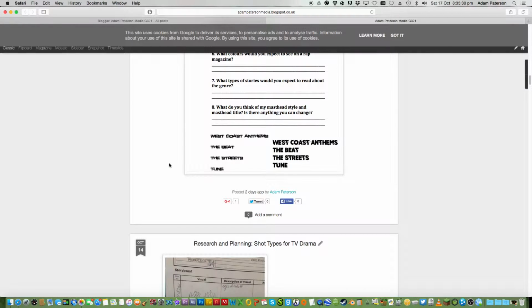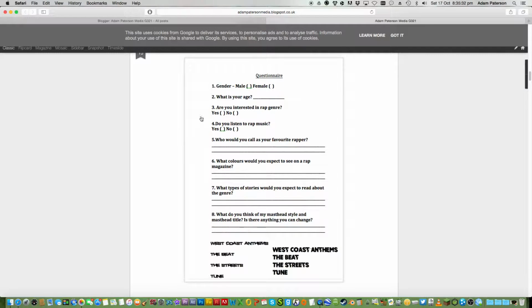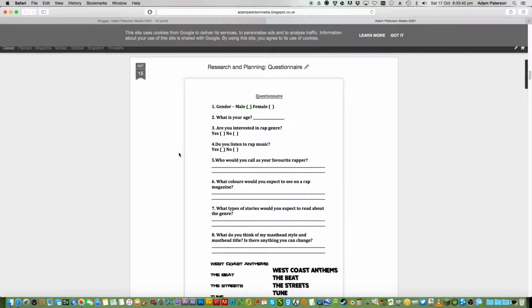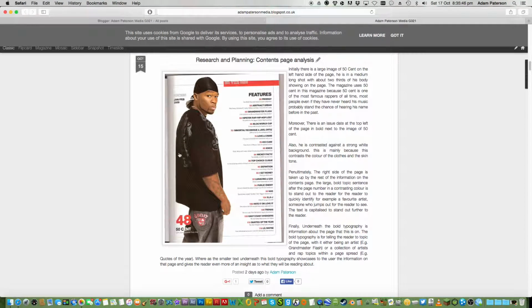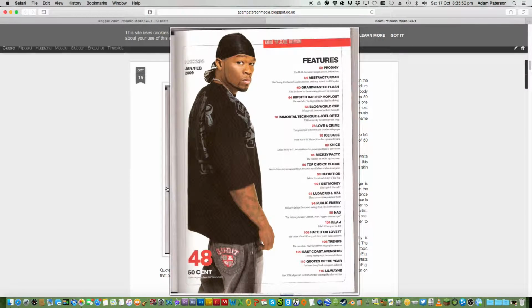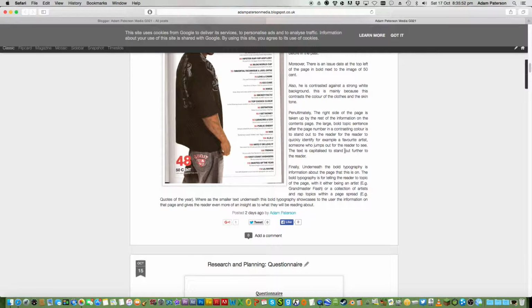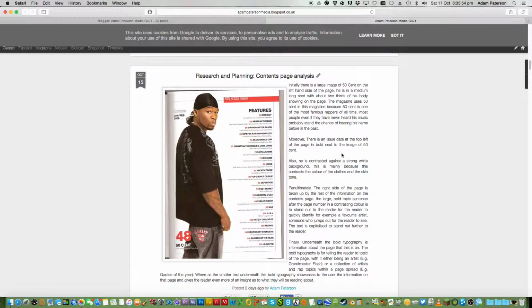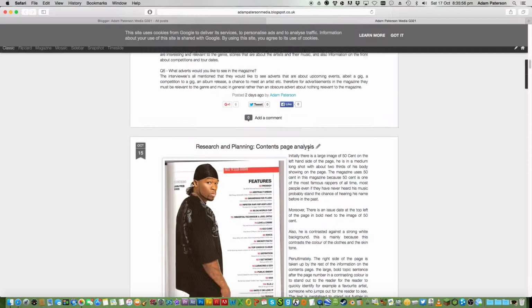All up here. And this is my questionnaire that I printed out 10 copies of and gave them out to 10 different people who fit my target audience, and they all had to answer it and give me information on how to properly conduct how I make this music magazine. So on this was the contents page analysis from a magazine with 50 Cent in that I did as a part of research as well for the contents page when I get to that.